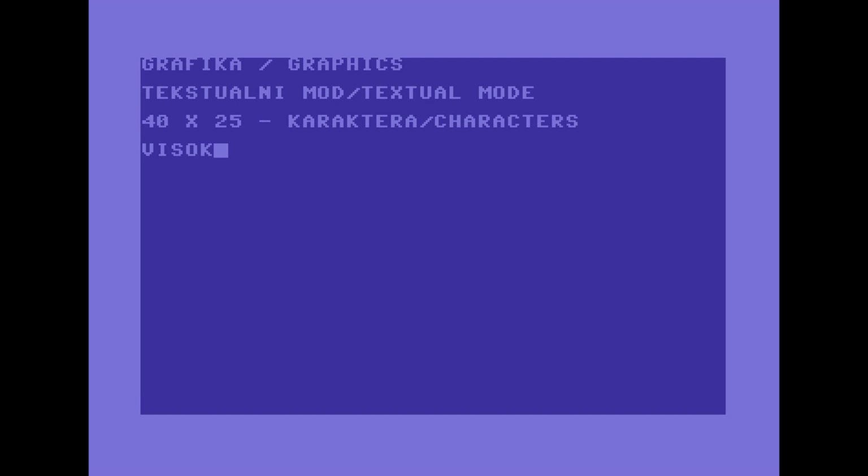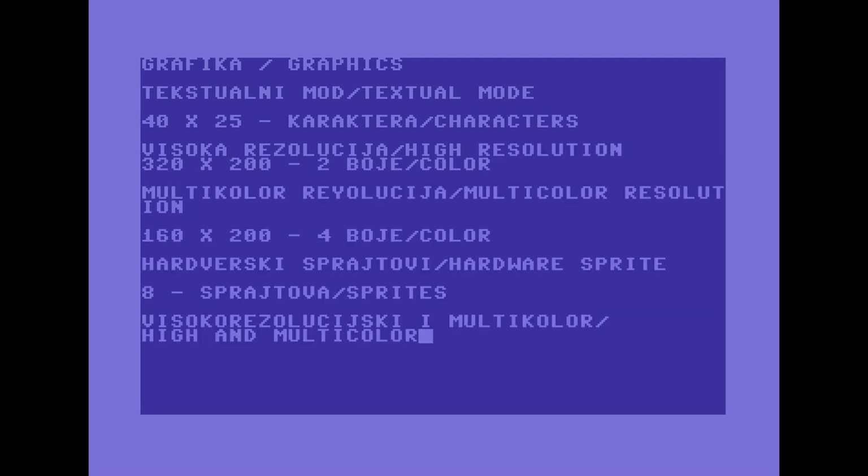There are also hardware sprites, high and multicolor resolution, small pictures that move on the screen and that are often used when making games, especially of arcade type. There are 8 in total and much more. Let us for now stay at this short explanation. Let's start with today's lesson.